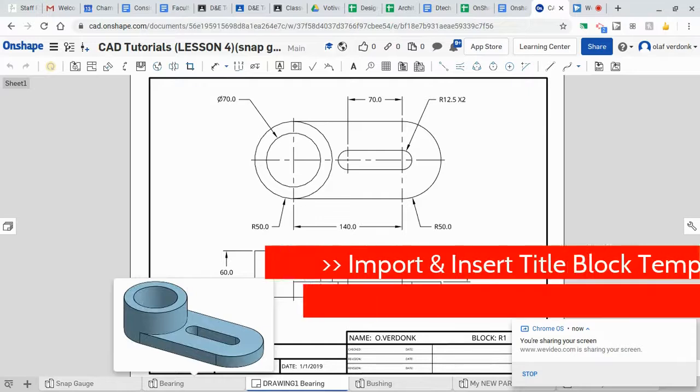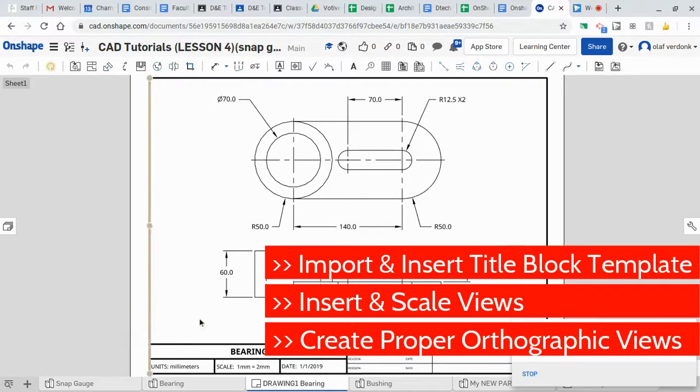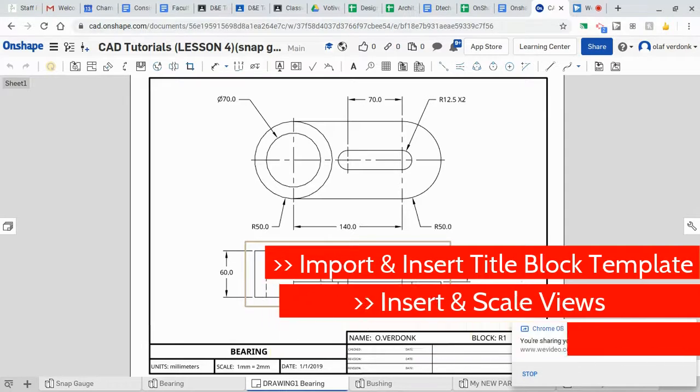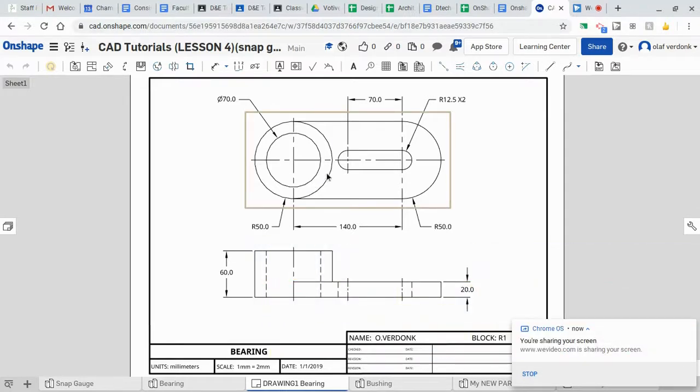In the first part, we're going to talk about how to import the title block and how to include the title block in our drawing, how to insert views, how to scale those views, and how to get proper orthographic views. So how do we get hidden lines? How do we add center lines? And how do we deal with tangent lines? So let's go ahead and let's get started.